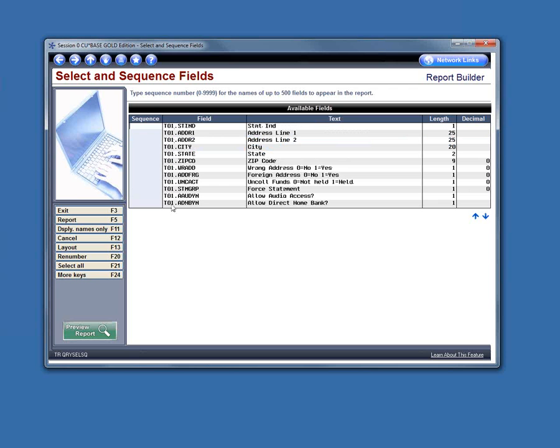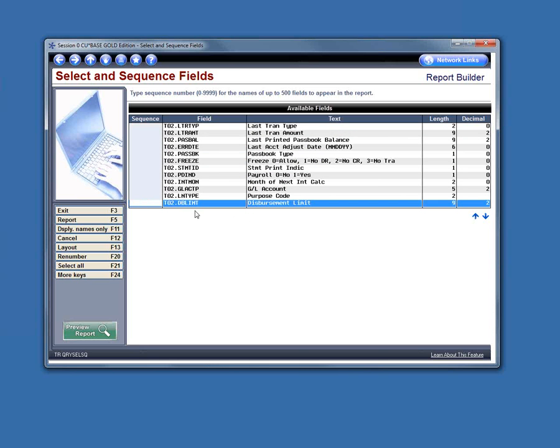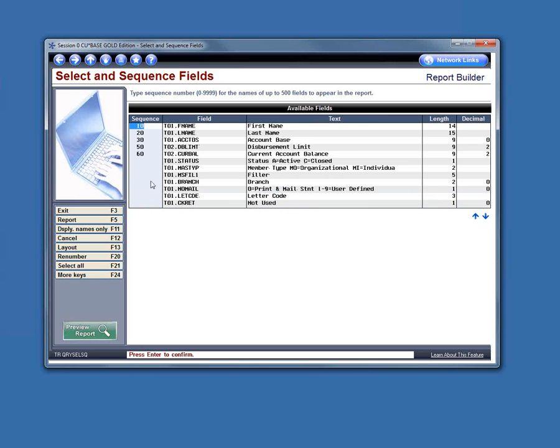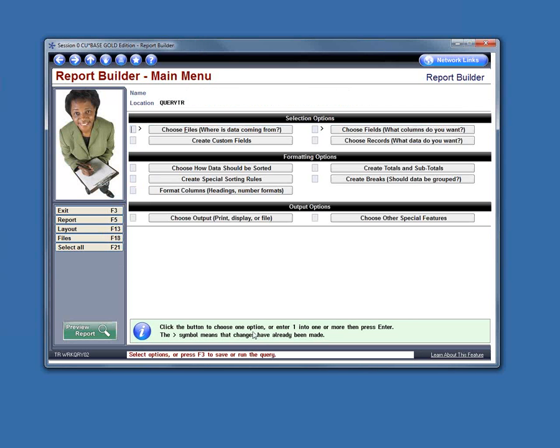So we'll scroll down until we get to that T02 file, and we're going to choose our disbursement limit. I can't remember what numbers I put up there earlier, so I'll just choose one. And I think I may have passed current balance, so I'll choose that also. Okay? And then press enter, and of course it's going to list at the top of the list all the fields that we chose to display. So press enter to confirm. We'll go ahead and press enter.